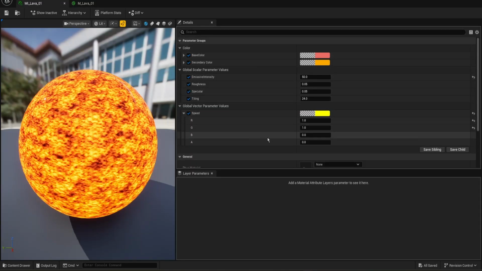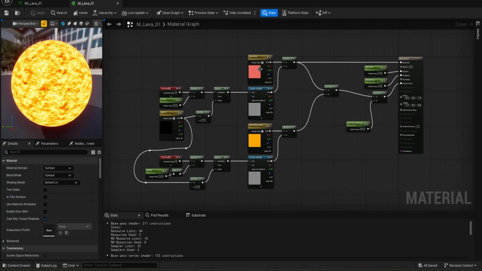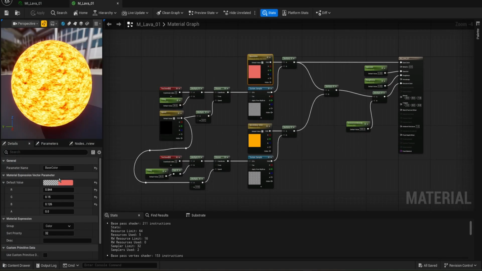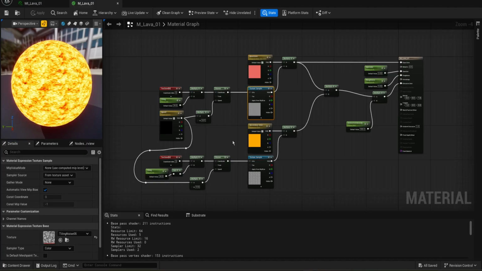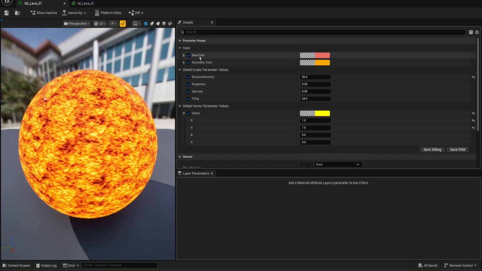If we go into our Lava 01, we've got our color base. So how did we get these parameters here, right? So let's look here. Base color: the group name is Color, right? We grouped it. Secondary color is grouped under Color, right? Okay? That's how we got our colors.